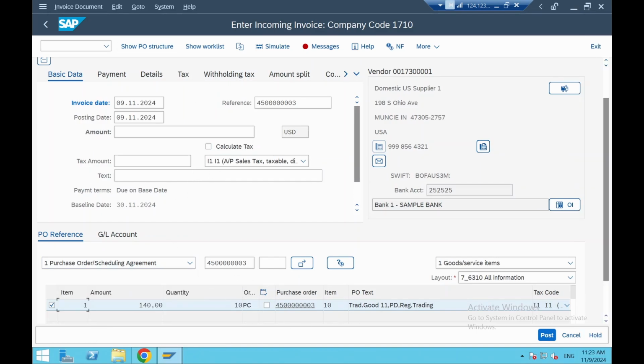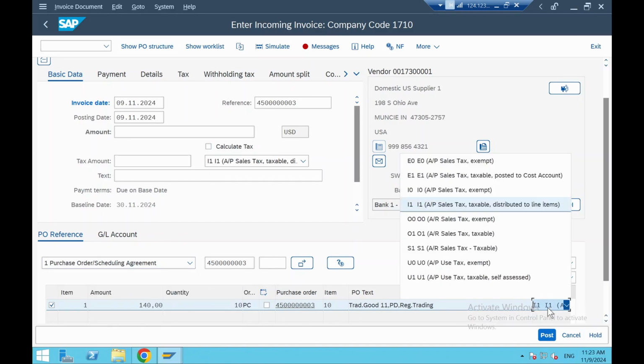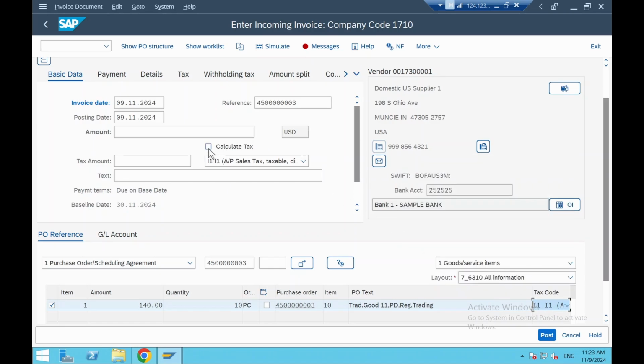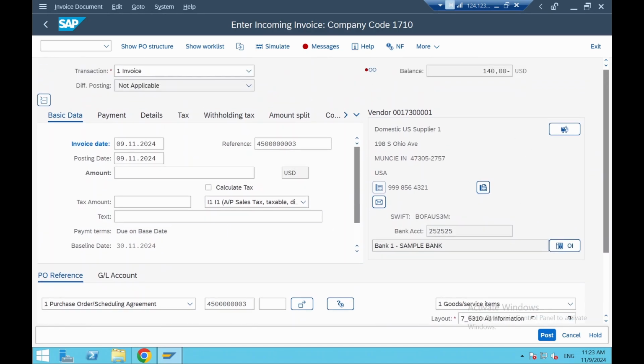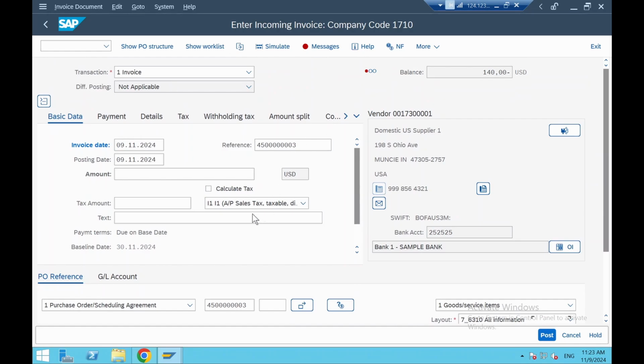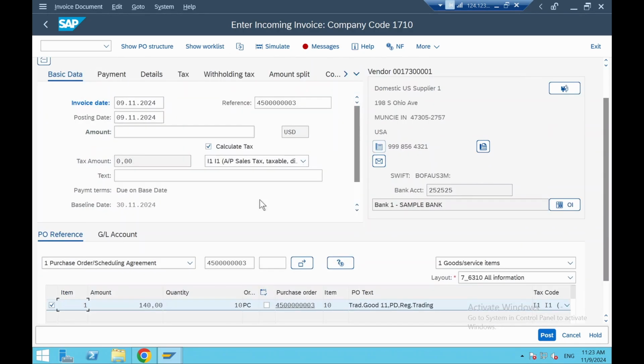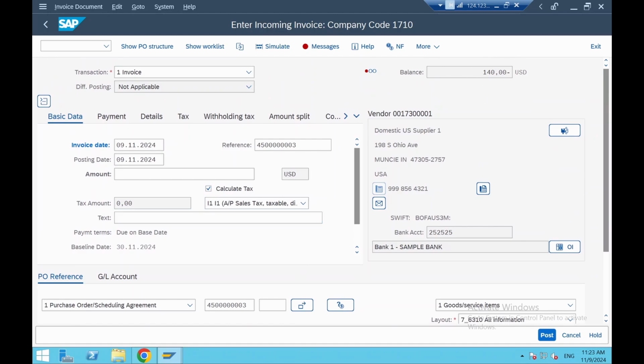Then say everything is fine. Here tax code, so it has taken taxable I1. And let me click on calculate tax. Before that, you can see here this is the balance amount. Once I take this, if any tax is applicable, it will come as a tax.